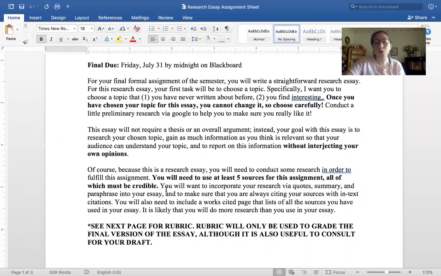Okay, you will want to incorporate your research via quote, summary, and paraphrase into your essay, which you should be familiar with by now, and to make sure that you are always citing your sources with in-text citations. You will also need to include a works cited page that lists all of the sources you have used in your essay. There's another typo. I guess I should have proofread my own work more carefully.